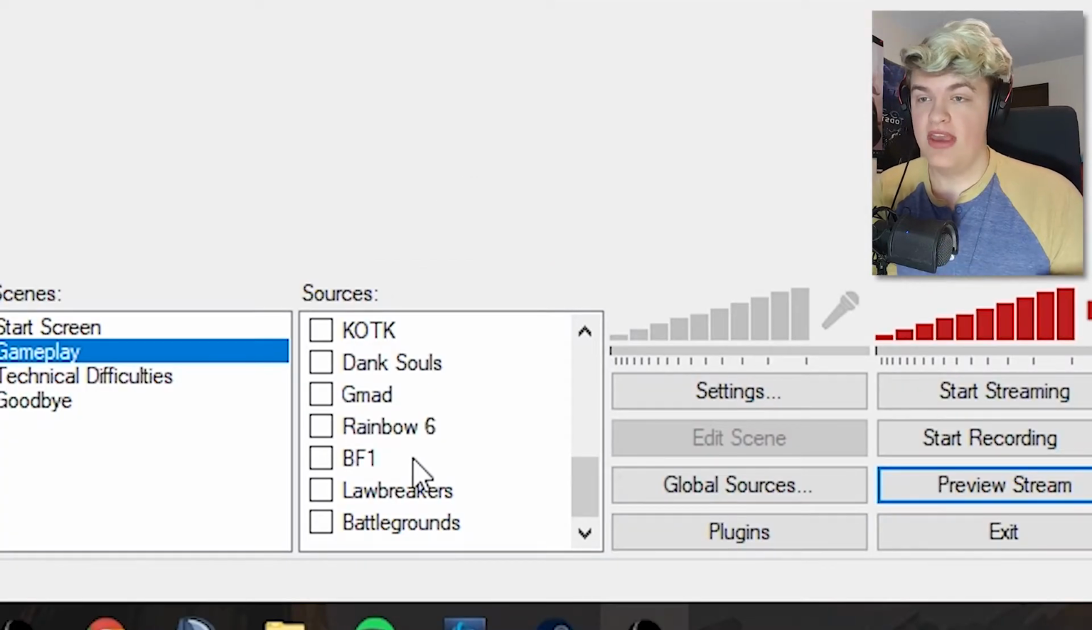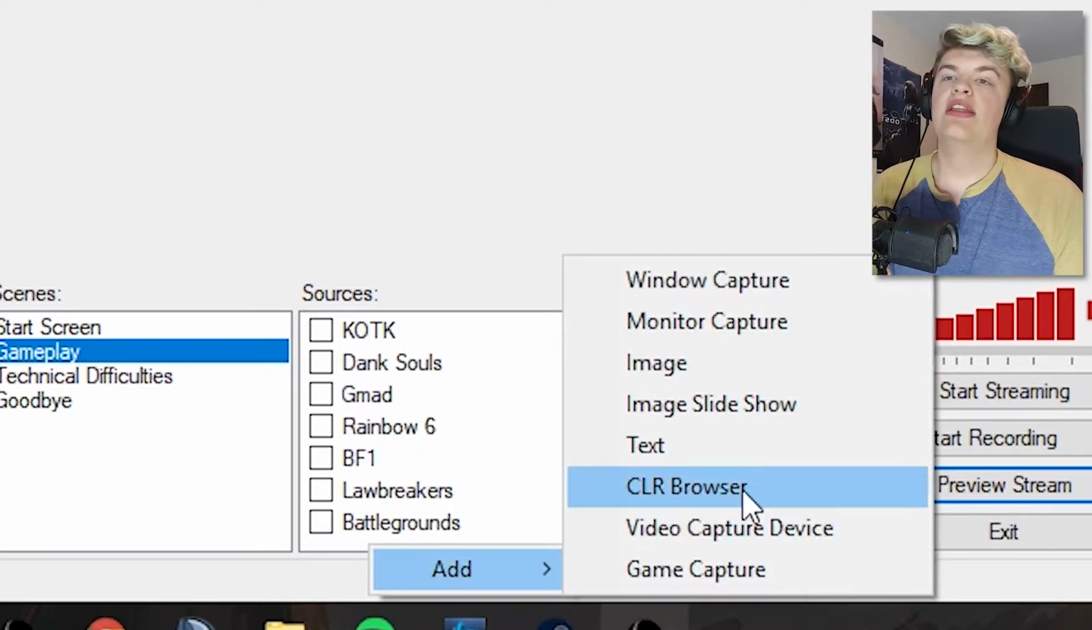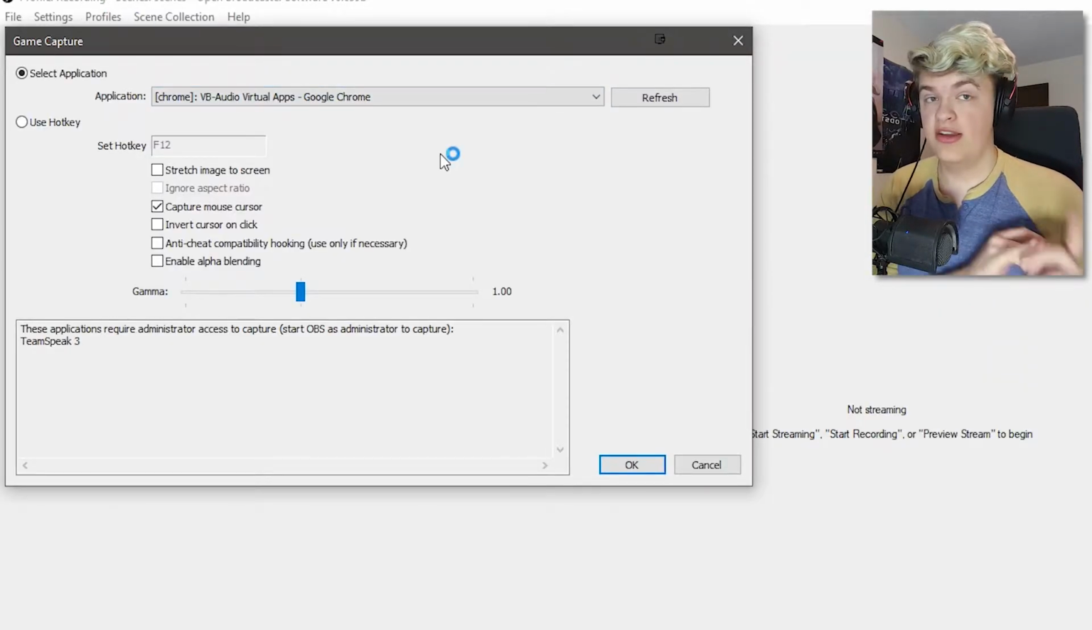Next is game capture. So do the same thing, go to Sources, then right click, Add, then add Game Capture, and then you can either select the application specifically.